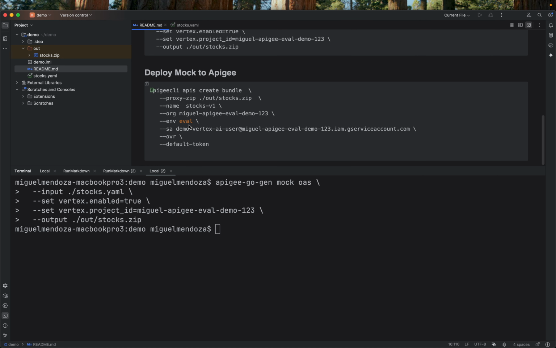Next, we're going to go ahead and deploy this API proxy to Apigee. And for that, we're going to use the Apigee CLI. And similarly, we pass the bundle that we just created as the input. And we're saying, hey, create a new proxy called stocks-b1, deploy it to my Apigee organization, my environment, and use this service account. So why am I passing a service account?